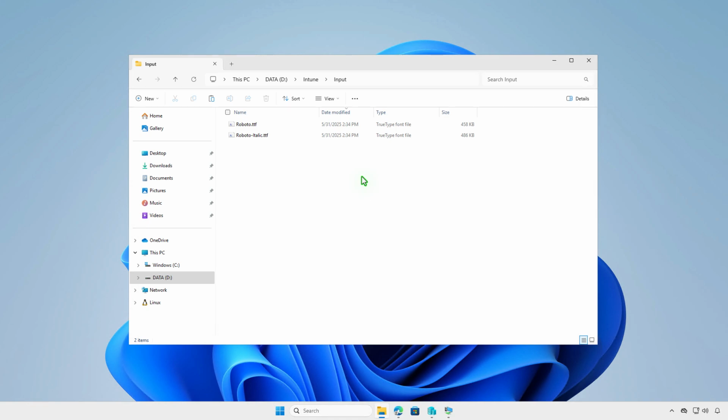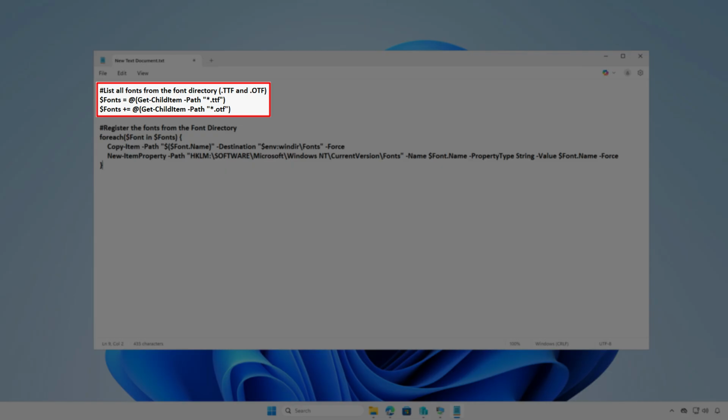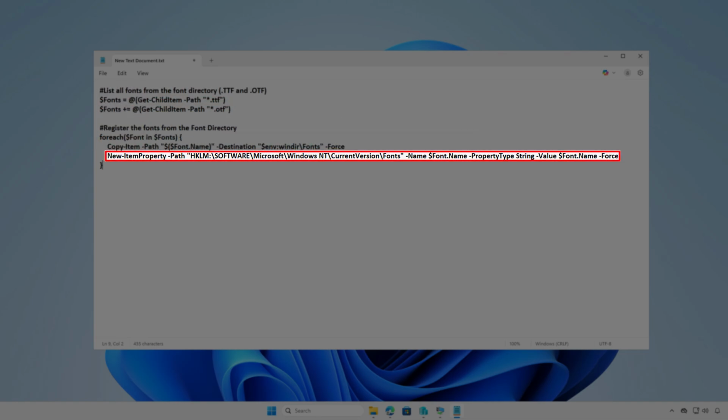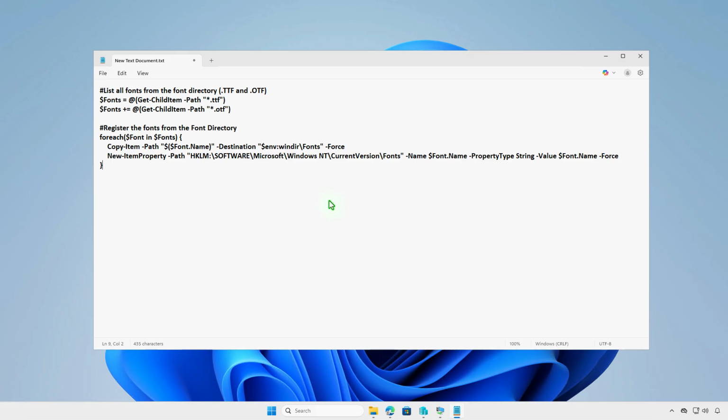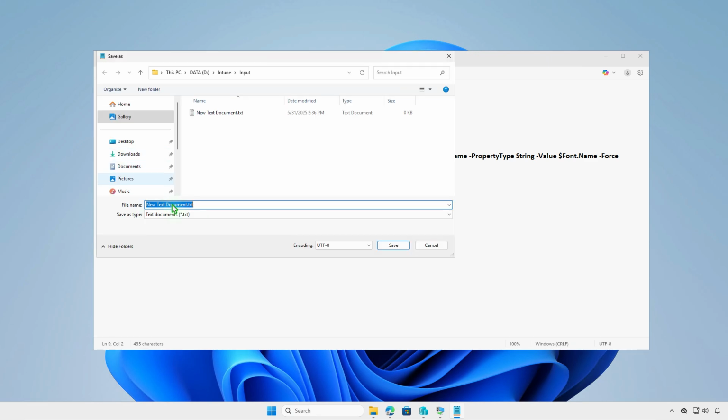In the input folder, create the install and uninstall PowerShell scripts for the app deployment. The scripts can be found in this video description. Let's take a look at the script. This part of the script will get the list of all font files to a variable, copy them to the Windows font folder, then update the font names in the registry. Navigate to the File menu to save the script, and don't forget to save it with the .ps1 file extension. For example, I will save it as install.ps1.